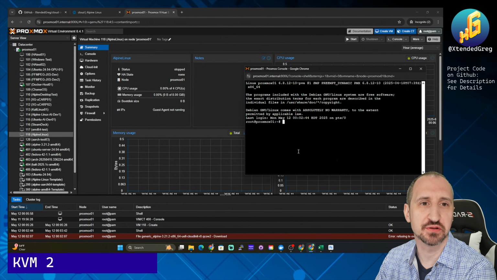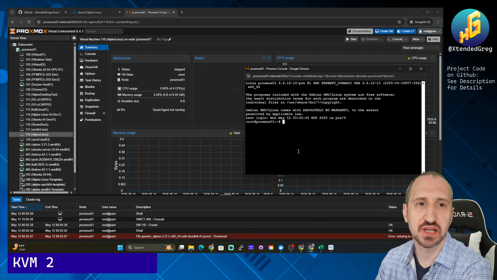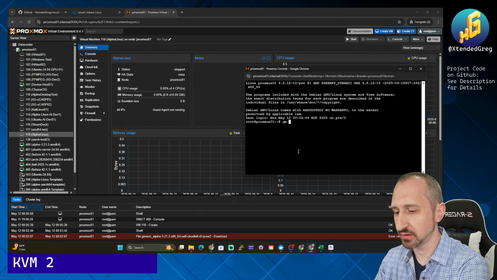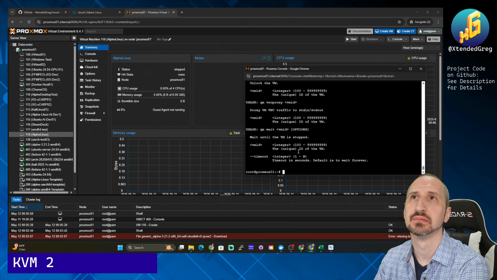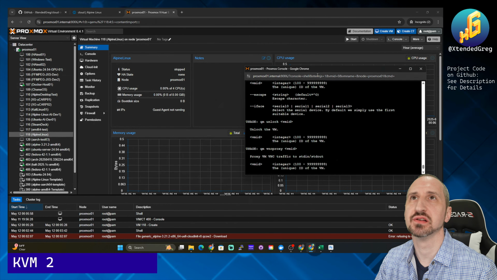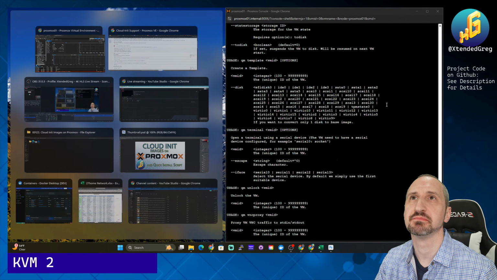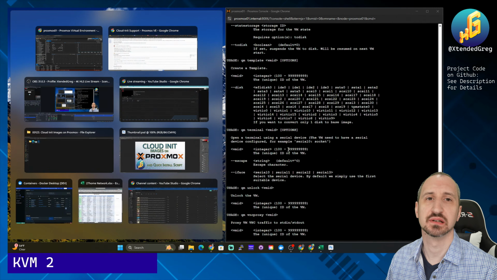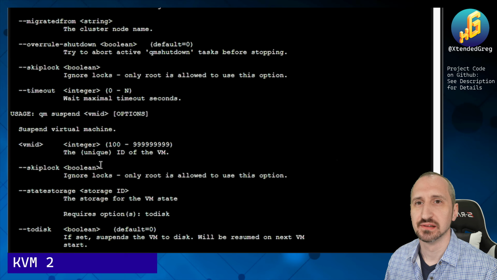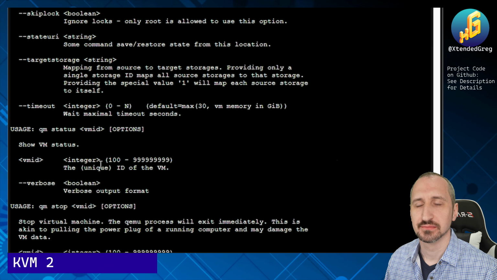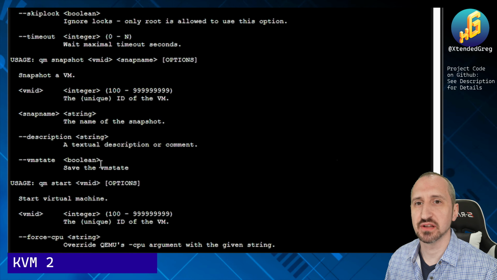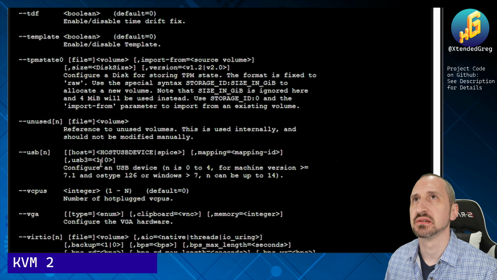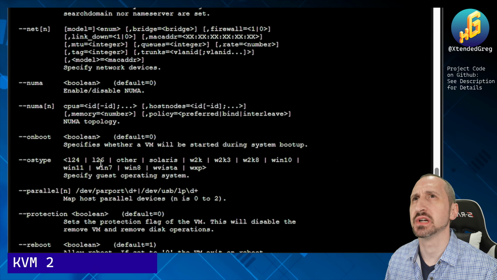And pretty much what we're going to do is a QM command. And if we look at QM and we do help, it's ridiculously long. Let's make it half the screen. See if we can zoom in here really quick. But this gives us all of the options associated with it. We're going to do import disk or import image.